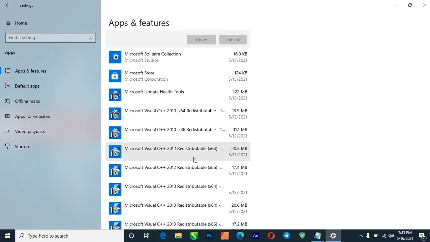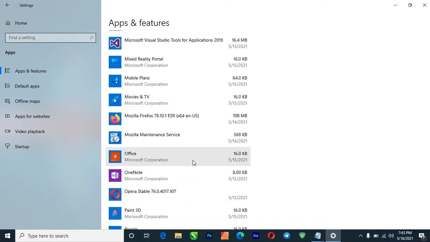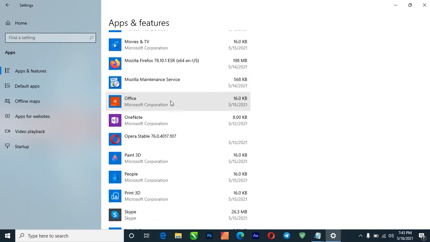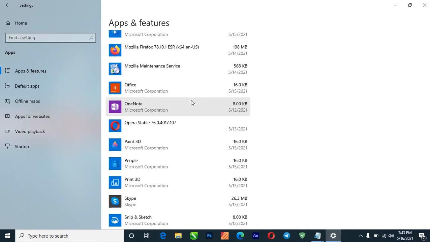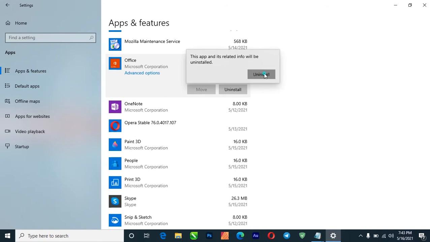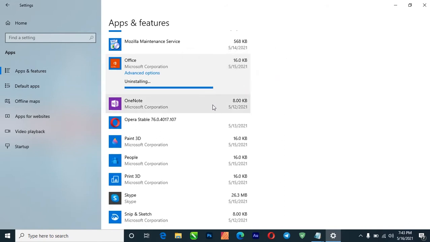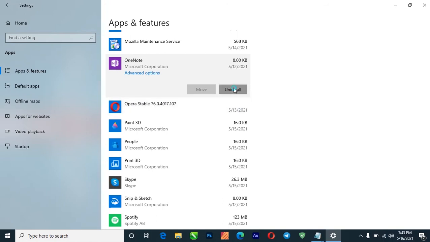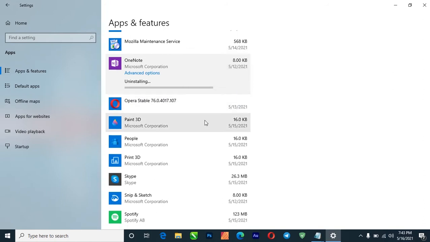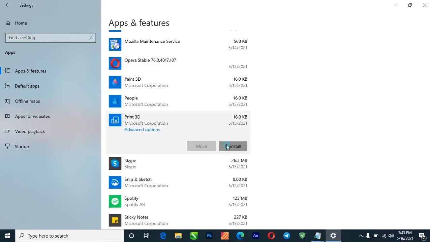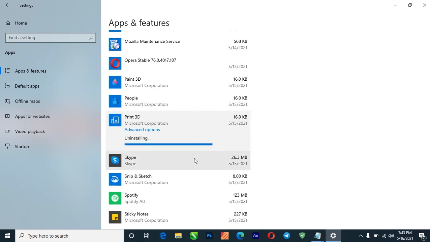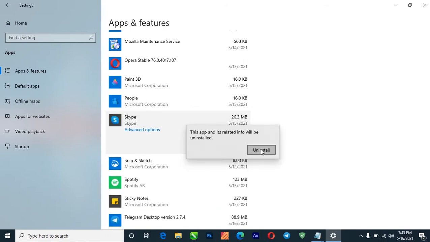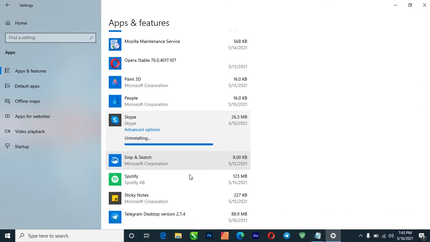But now, mind you, some of these applications are default applications. So at times, removing them, there are some things you need to do to get them removed. How about this? I don't remove it. How about this? Remove. Paint. I don't make use of this. Remove it. Skype. I don't make use of Skype on my computer, so I'm going to remove it.